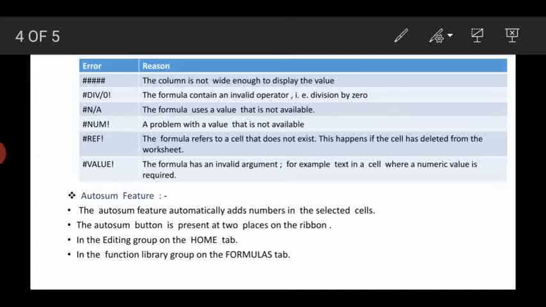Now hash sign REF. The formula refers to a cell that does not exist. This happens if the cell has been deleted from the worksheet. And the last one is hash sign VALUE. The formula has an invalid argument, for example, text in a cell where a numeric value is required. At that time, Excel displays this type of error symbol.